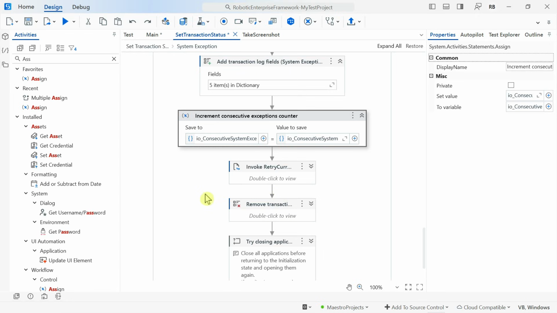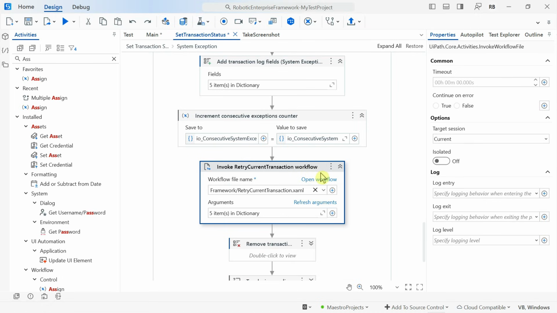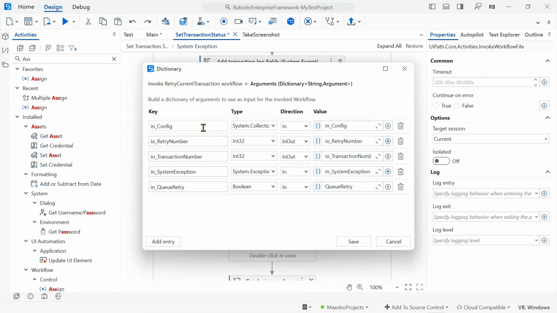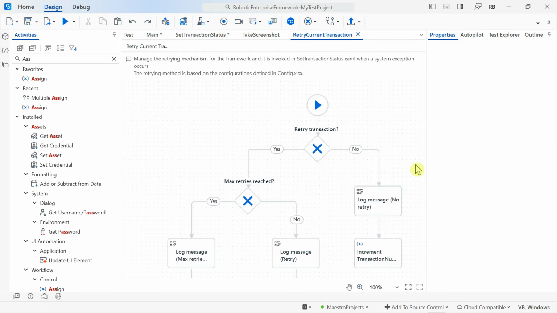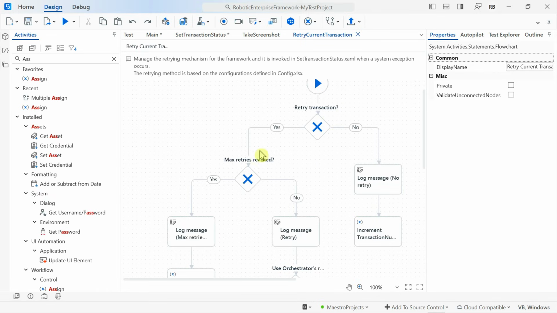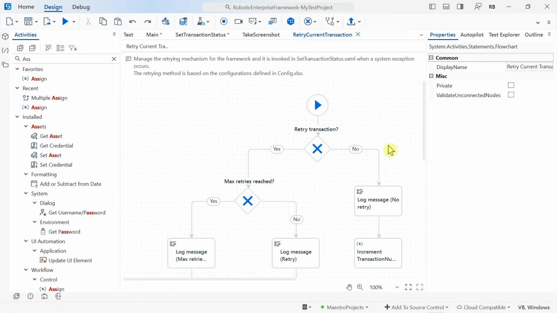So very important here. Then the next one is Invoke Retry Current Transaction workflow. Okay, so this is the retry current transaction workflow. Let's see the arguments: config file, retry number, transaction number, system exception, queue retry count, 2, 3, whatever it is, right? And then we'll go to the workflow. And here the retry transaction is a long workflow we need to understand. So let's spend another 5 minutes just to quickly see.